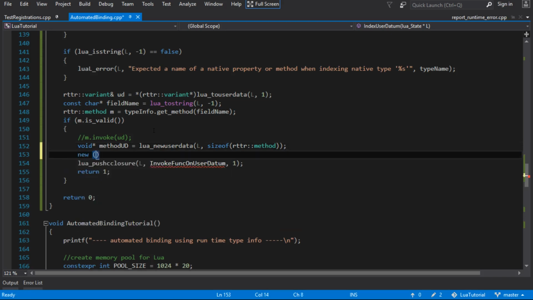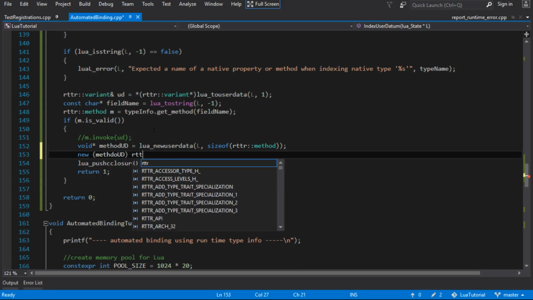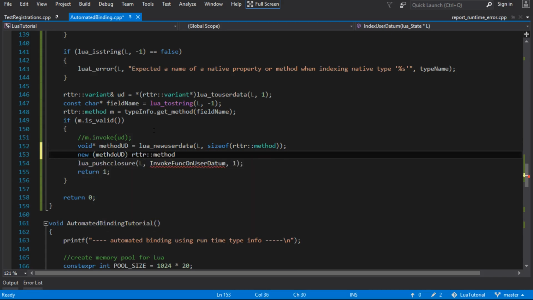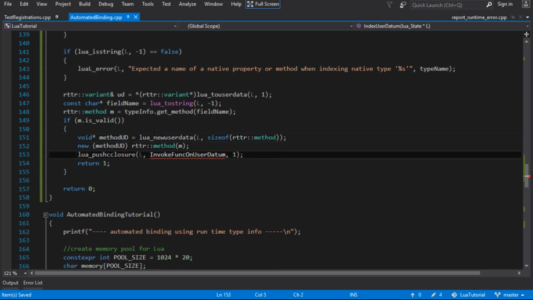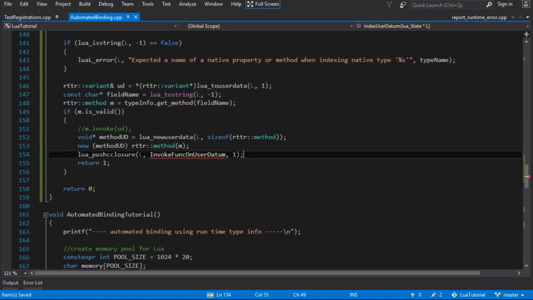And I need to remember, I need to placement new this RTTR, call the constructor on it. And I'm going to copy in the method m that I've got on the stack there, this one here. So I'm taking a copy of that and I'm giving it to Lua, so that by the time this method gets called, it's not gone wrong or anything like that. I'll leave that comment there for now. So that's going to return a function with an up value that is the method to call.